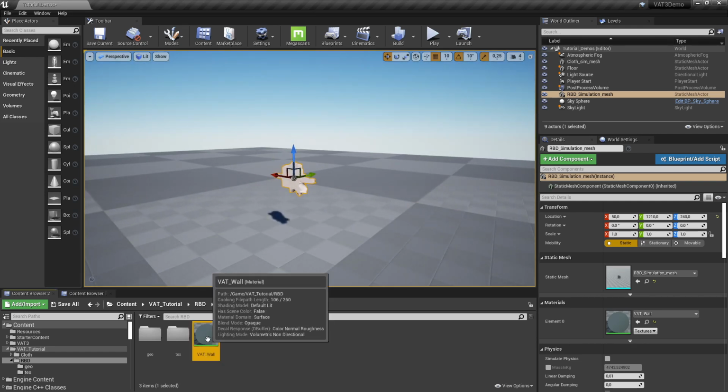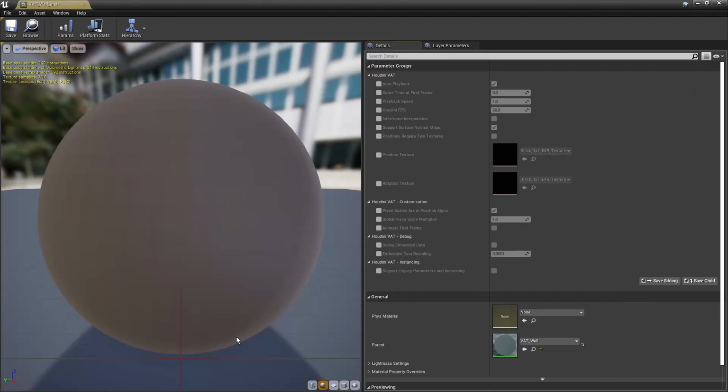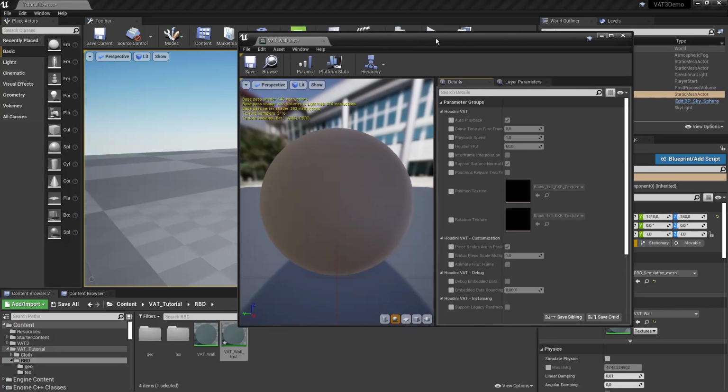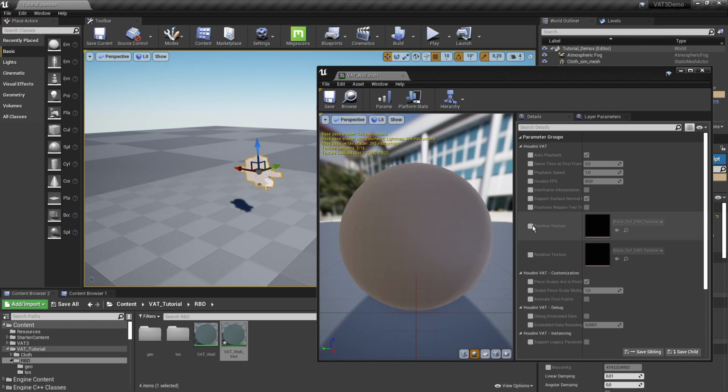So what we need to do is create a material instance. And here, if we open the instance, we actually have the option to input our textures. Right now they are inputting a black texture, which of course has the value of 0. So that's why they're all at the middle here. So let's enable this.